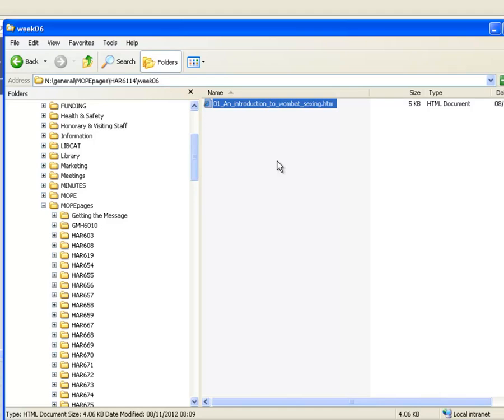So after we've added files to MOPE2, it's very easy then to produce a very nice looking printable version of the materials as well.